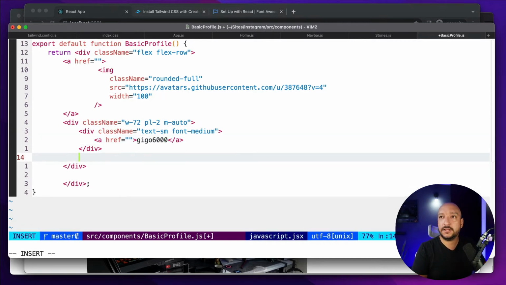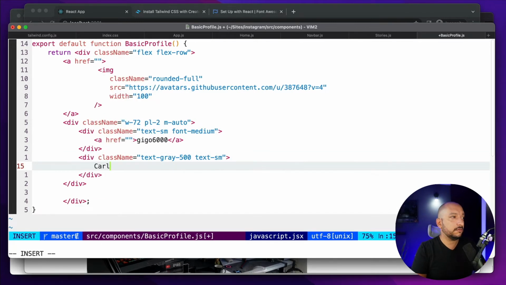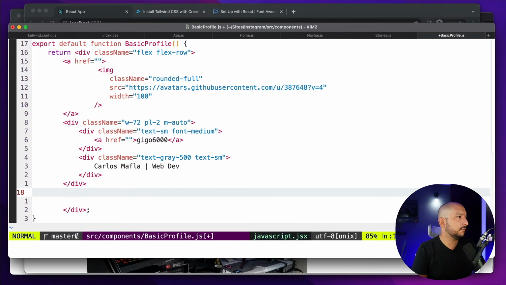And the second element will be the description. This will be a text gray 500 and text small. Okay. The last one, I think okay, sure. Yeah.